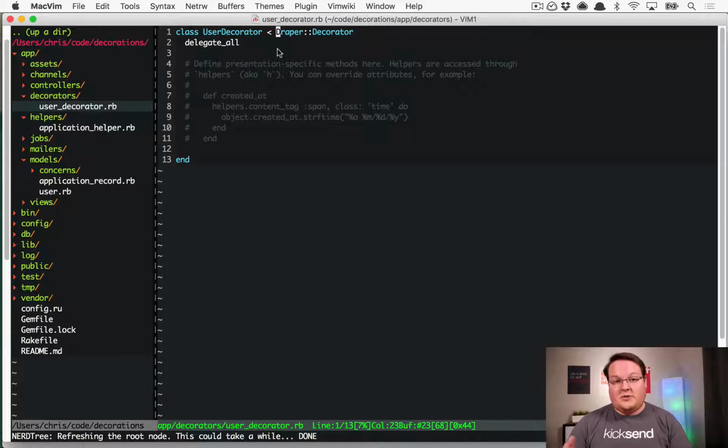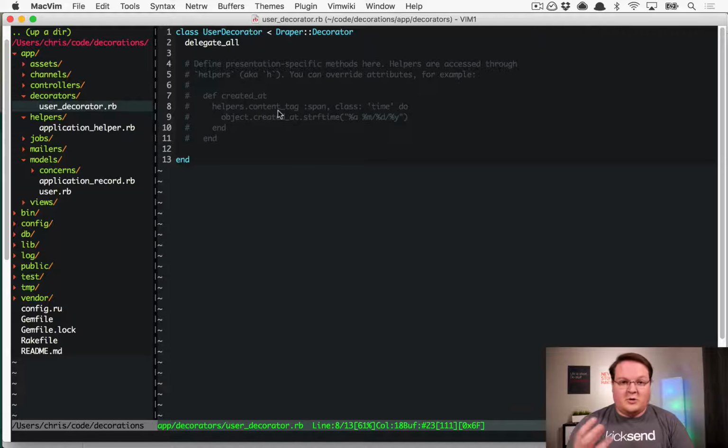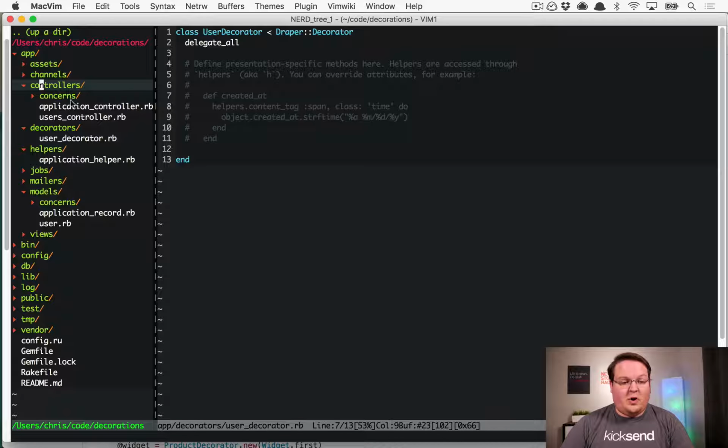For us, it will also take care of the helpers for us. So we get that view context that we had to pass in ourselves. We get all of that access to that via the helpers method. So helpers, or the alias for it called H, can allow us to create those content tags or link tos or anything we want inside of the decorator here, and we already have that all set up for us, which is nice. So let's talk about how we instantiate the decorator, and then we'll talk about how we can use it and how it's different from our own version.